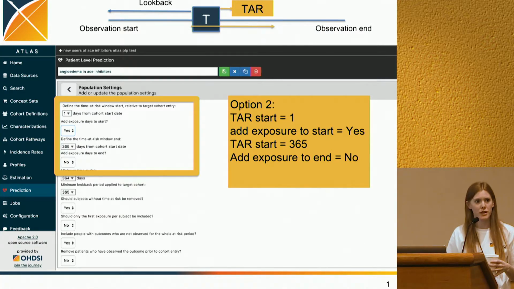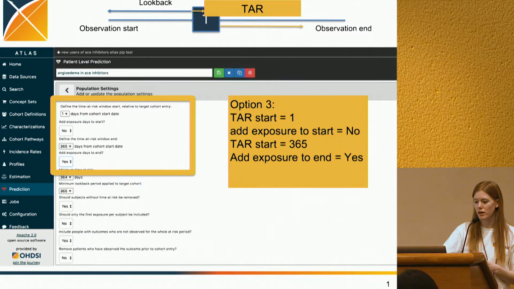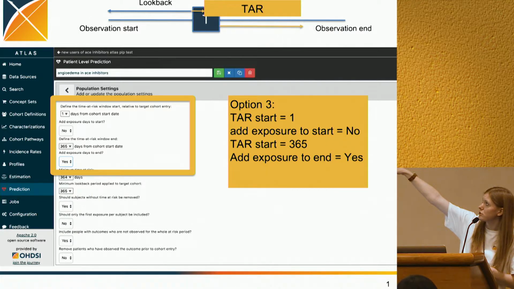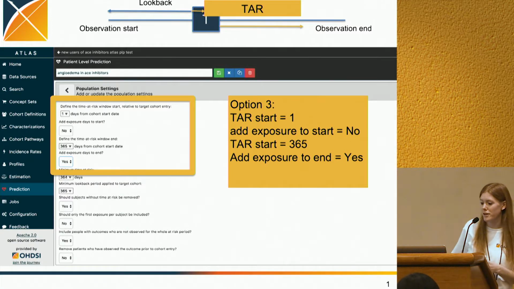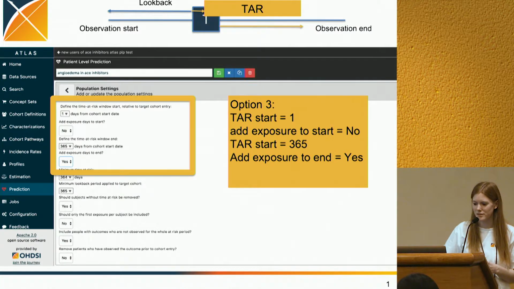Or it might be that you're looking at pregnancy for your target, so you've got a start of your pregnancy and the end of the pregnancy. Sometimes you'll want to do prediction inside the pregnancy, sometimes you want to start the prediction outside the pregnancy. And this is how you can change your time at risk settings. But you can also make your TAR end date relative to the end. So now our end date is relative to the end of the target, but our start date is relative to the start of the target. So here you've got a nice big TAR. This is getting the biggest TAR.